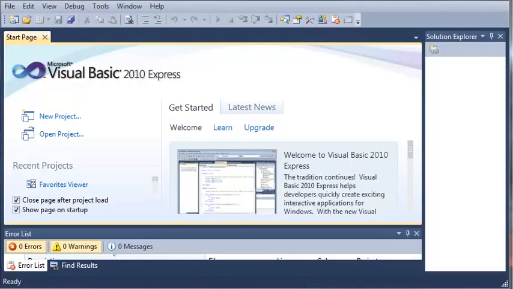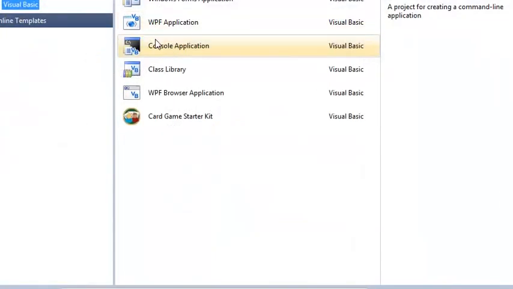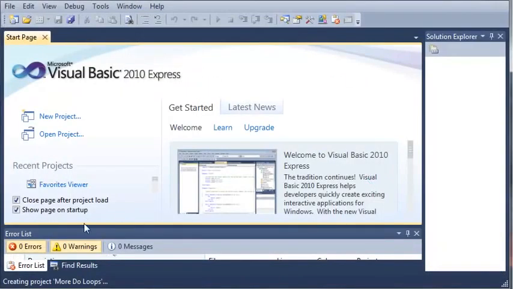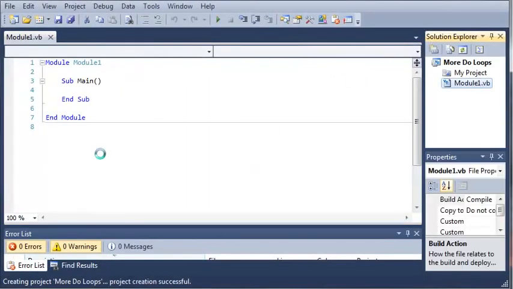In this tutorial we're going to be taking a look at some variants of the do until and the do while loop. Now let's go ahead and get started. We'll create a new project, make sure you have selected console application, and we'll name this more do loops, and just go ahead and click OK. Now let's wait for that to load and then zoom in.